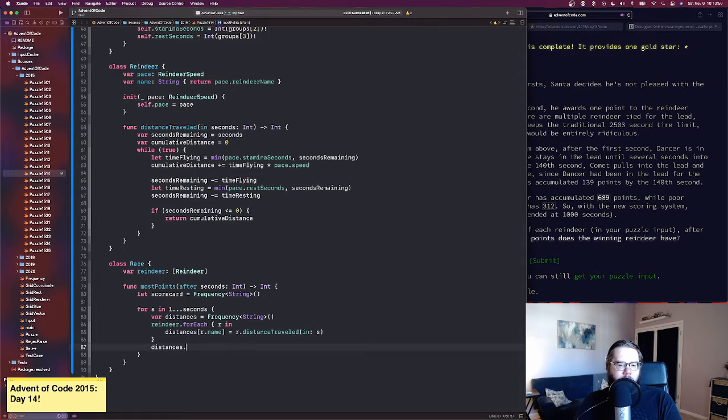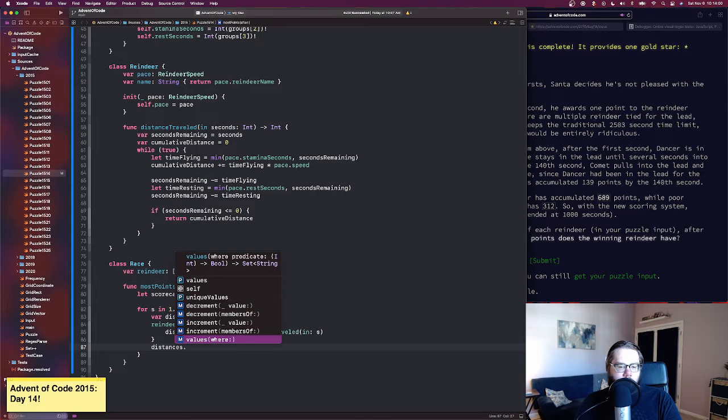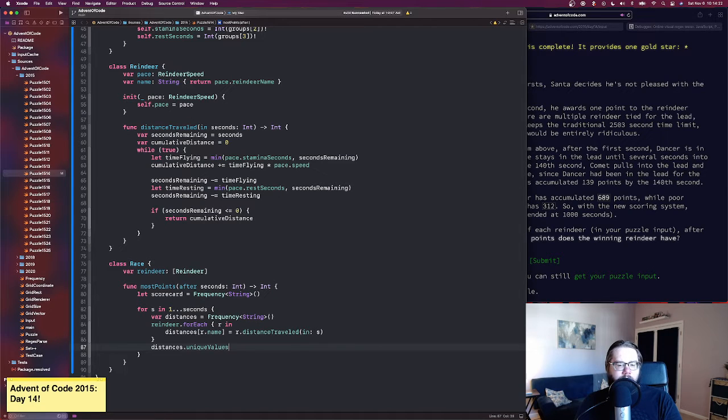So here's the problem. Shoot. Can I do values where, no. Increment members of, unique values, most frequent. Unique values. Oh, I see. So this is going, that's not, yeah. So I want unique values.